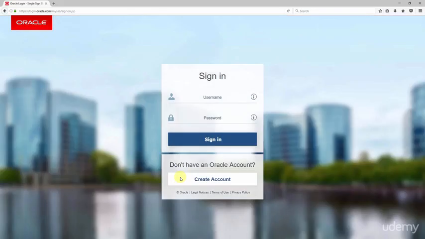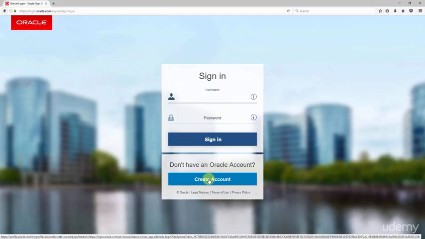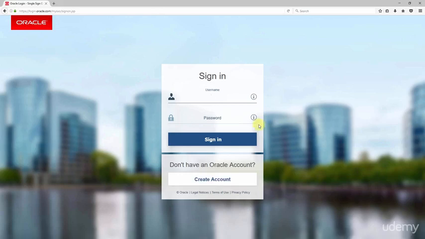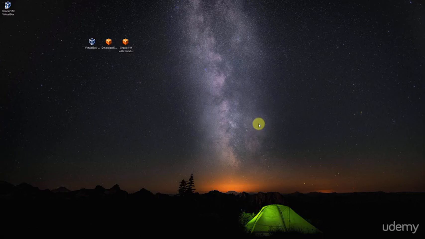You need to have an Oracle account and sign in from here, or you can create a new one from here. When you sign in, the download will start immediately. I have downloaded it, so I will show you how to import it too. Now we have an image on our desktop.